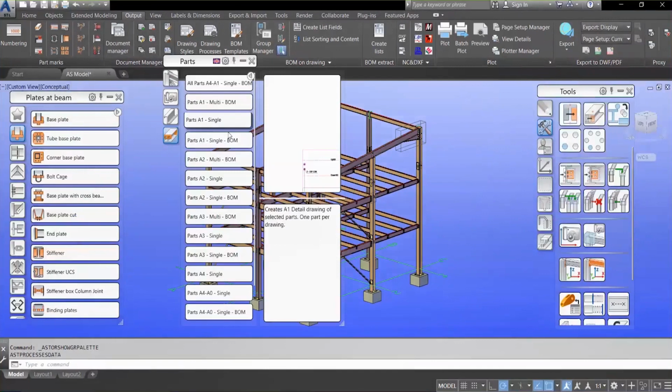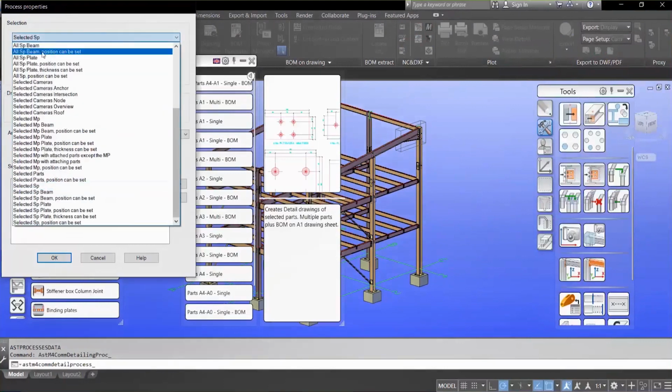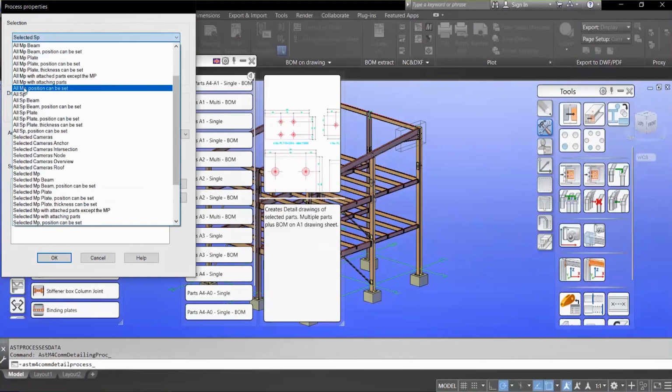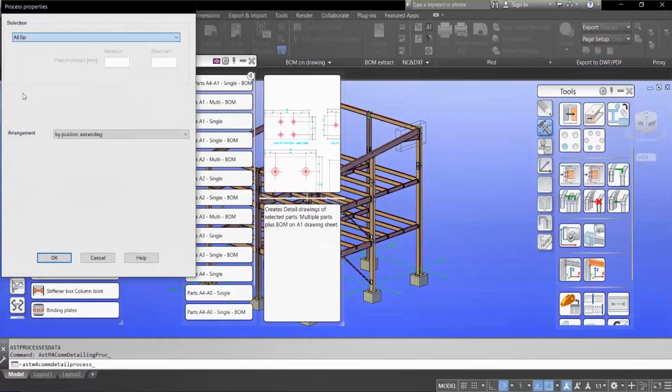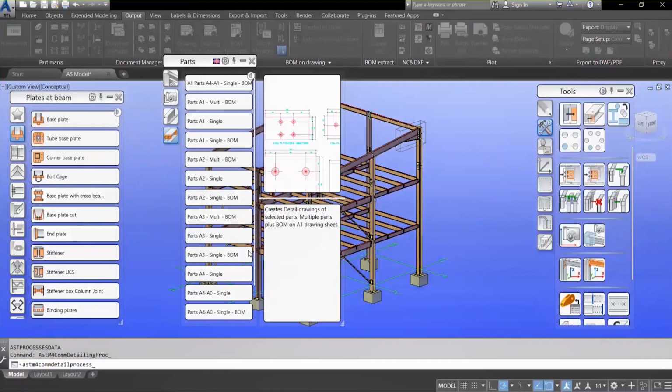So what this is going to do is I'm actually going to say, right, well, let's get all of the parts out of here. So there's selected single parts. In this case, I'm going to say all single parts. Yep, so all SP, which means all single parts there. Go ahead and create all the drawings. Now this will take a little while. So what Advanced Steel is now doing is taking every single component that makes up that steel frame and creating drawings from it, but they're fabrication drawings.